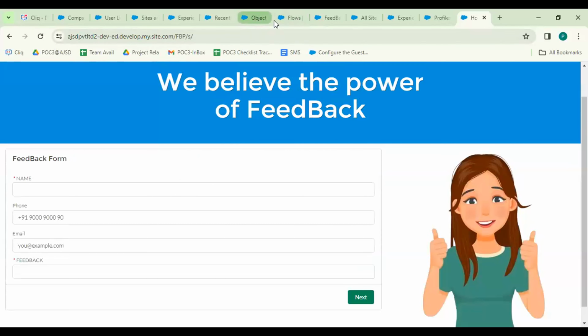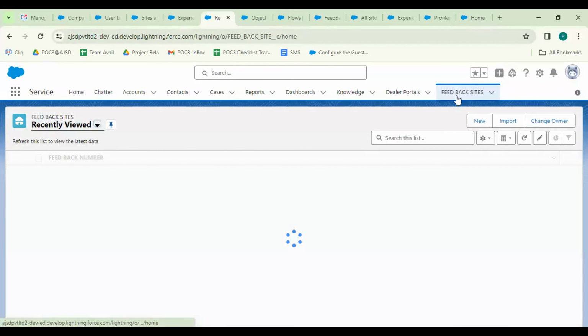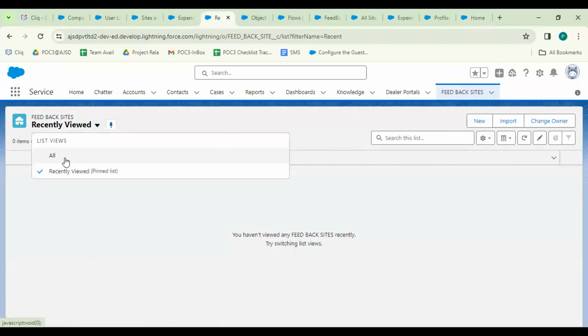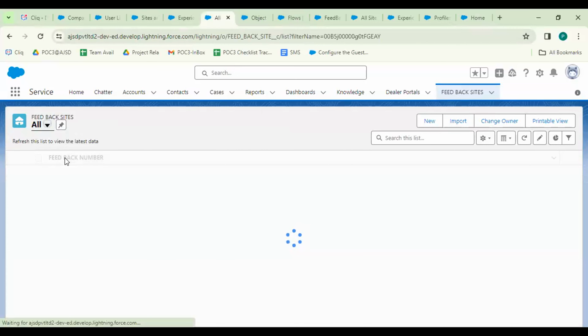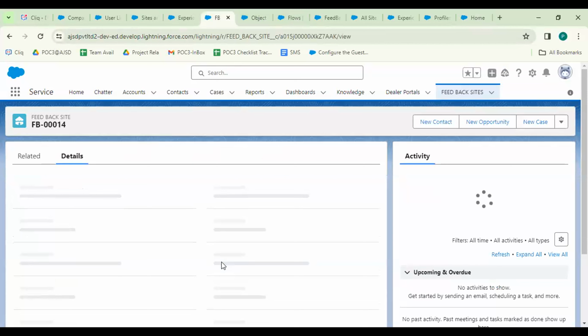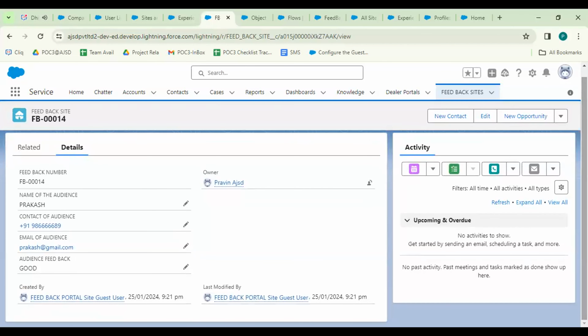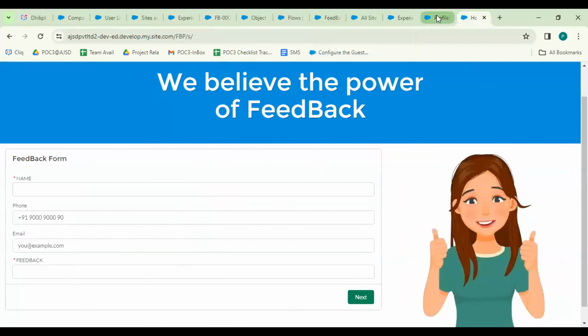So we'll go to recent. This is the backend of the Salesforce org where we have created the objects to reflect the records. Yes, here we received the record which we have created. Okay, cool. Then we can also try to use this link.